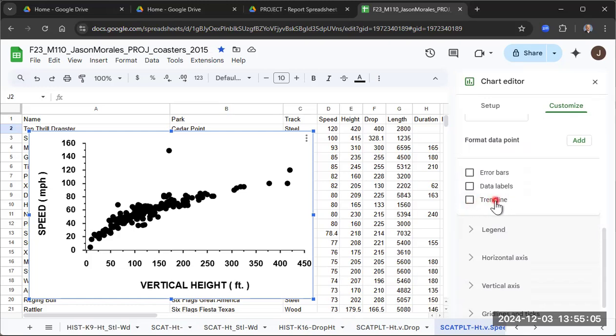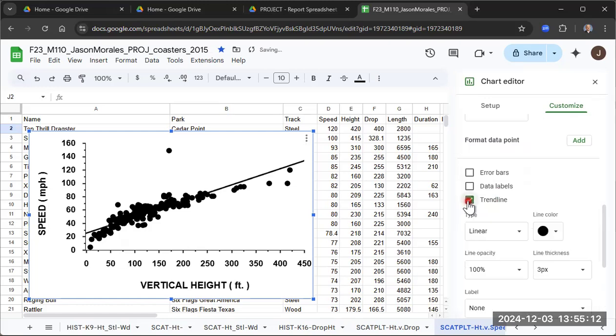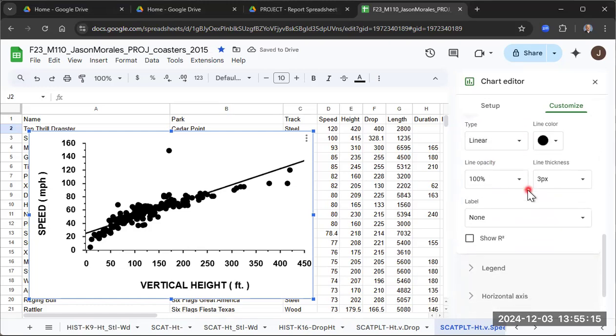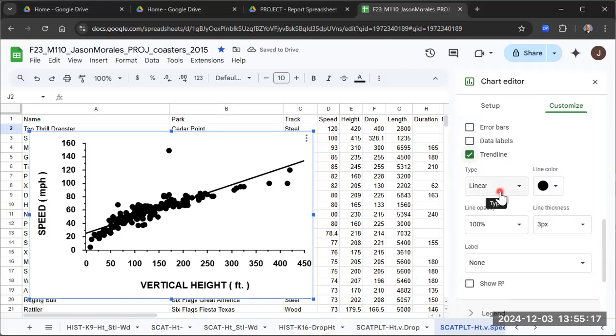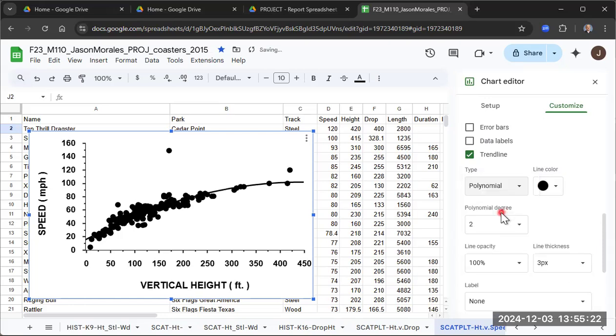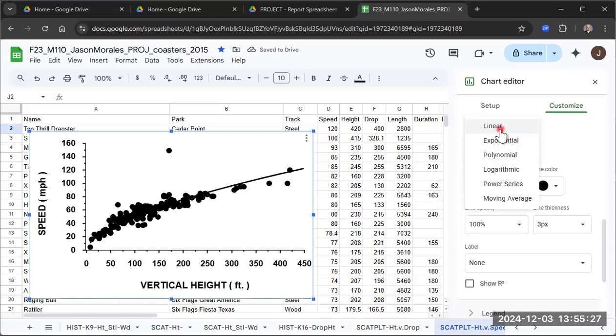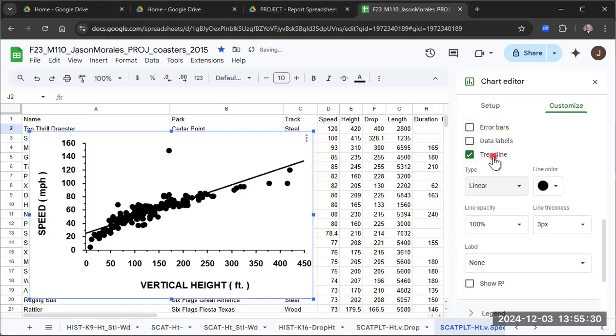If you scroll down, there are these three checkboxes. The third one is called a trend line. So we're going to add a trend line, or the trend in the data. If you left click that, it brings up some more options. The one we're interested in is a linear type trend line. We could change it to something like polynomial or power series, but we're interested in a line of regression, a linear regression. So make that linear. Line thickness, we can leave alone.